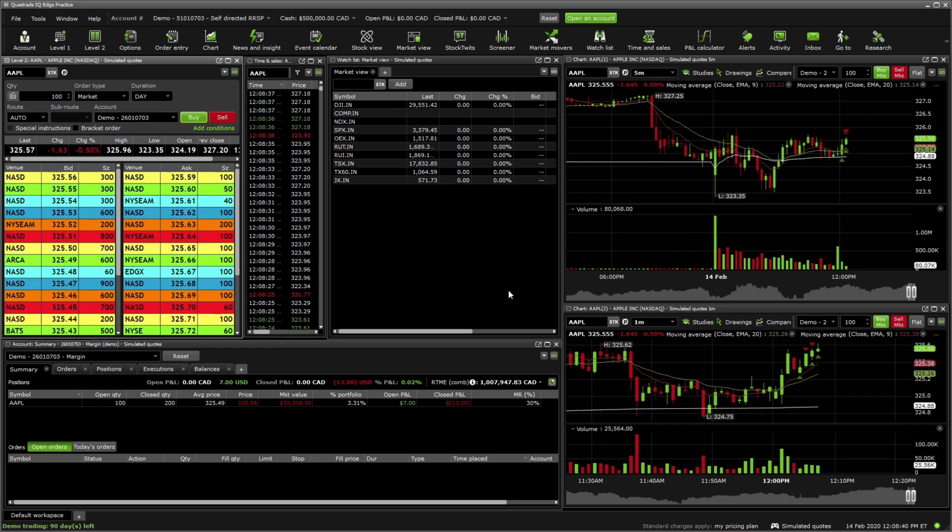Say I could have gone and bought $1 million worth of Apple stock, but I don't own $1 million quite yet. But 32,000, that's typically what we'd buy for Apple, right? 100 shares. So you can go ahead and trade how you trade.